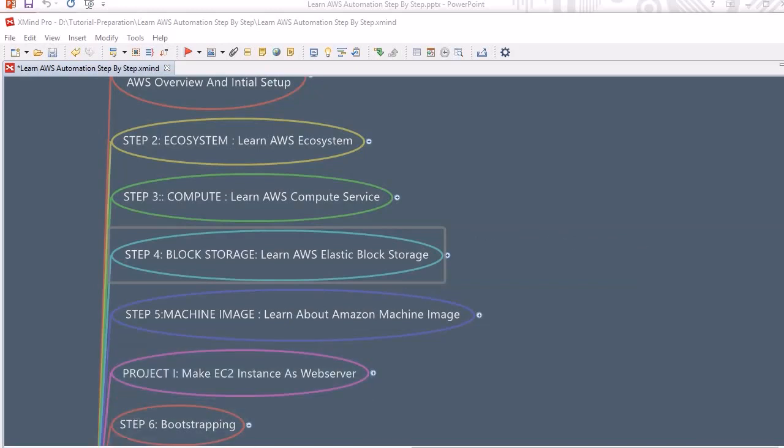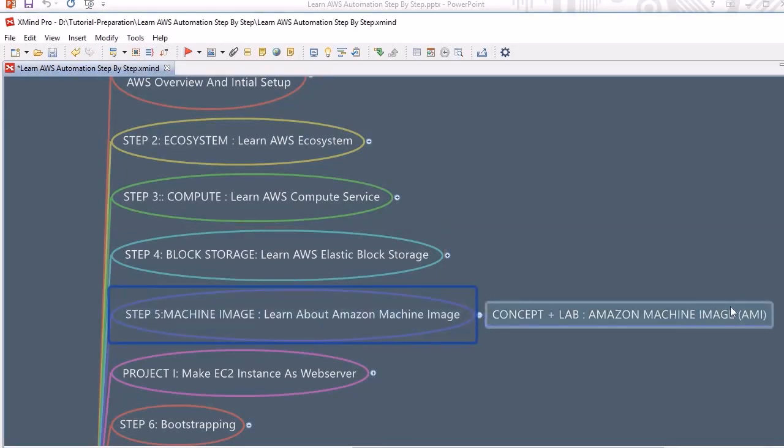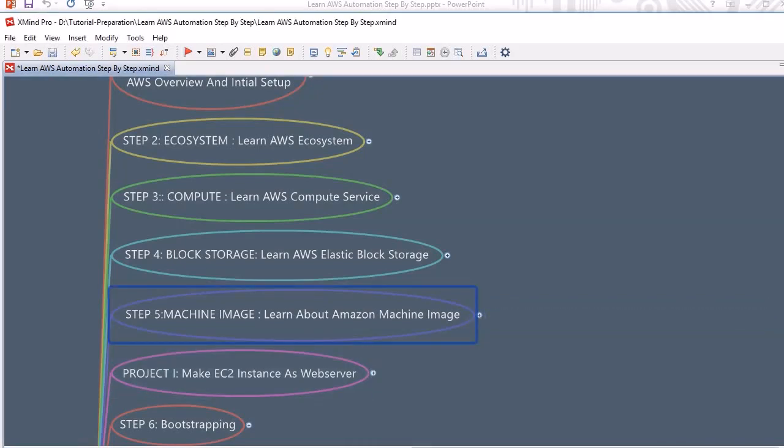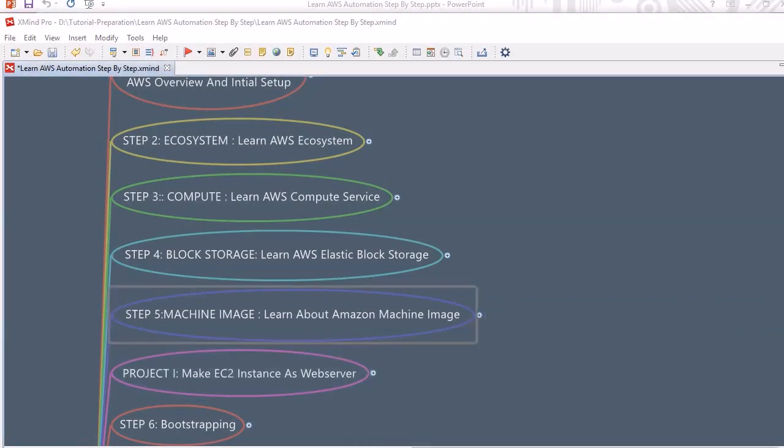In step 5 we will learn about Amazon Machine Image. Here we will learn how to create an Amazon Machine Image. If we are using an EC2 instance and have made that EC2 instance a web server, and you want to replicate the same configuration in another 20 EC2 instances to make them web servers, this step will give you an idea of how to convert an EC2 configuration into an Amazon Machine Image. Now moving further, you will also do a small project where you will create an EC2 instance and make it a web server.